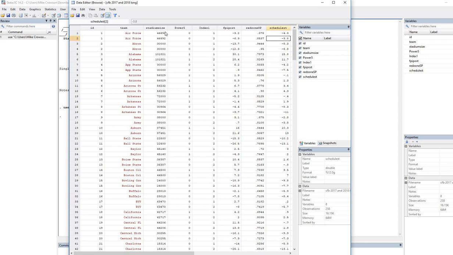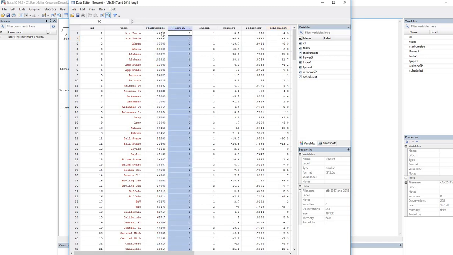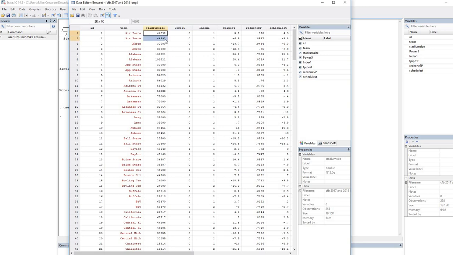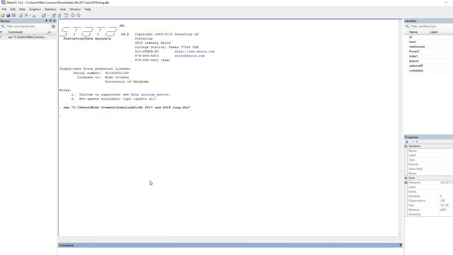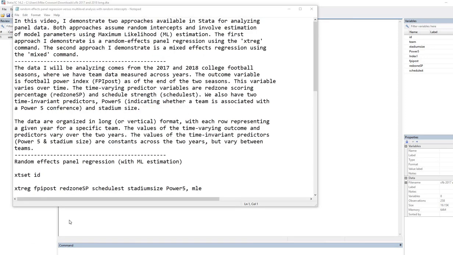so forth. Now, if we go over here to stadium size and Power 5, you can notice that the values do not change across the 2 years. And so these are constants for the team across the 2 years. So these are basically our time-invariant predictors. Okay, so with that in mind, let's go ahead and begin our analyses. So I'm going to click out of this, and we will start off with the random effects panel regression.